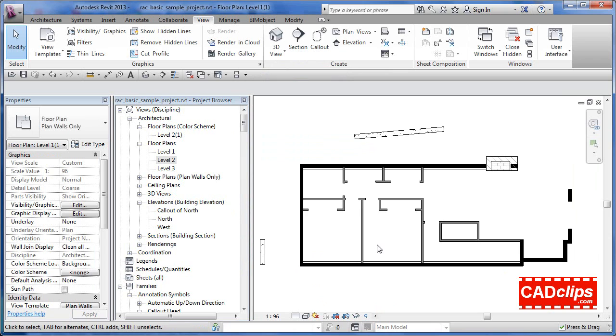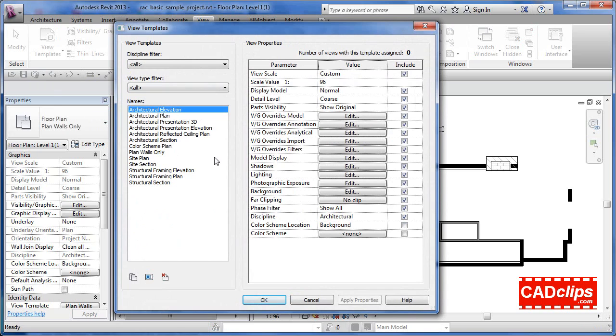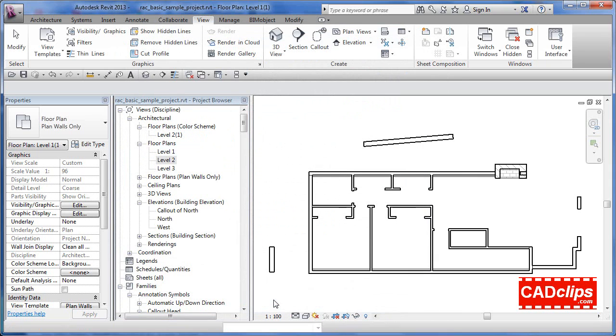It's going to make a floor plan of my level 1, and it's going to just leave only the walls on. And I'm not sure why it did this scale, but if we go to View Templates and go back into our Manage and have a look at our Plan Walls Only, it does say the detail is coarse, so we could change this to medium. That'll get rid of the black aspect. And we can change our scale to be 1 to 100 metric, and hit OK, and that sets the template and applies it to this view.